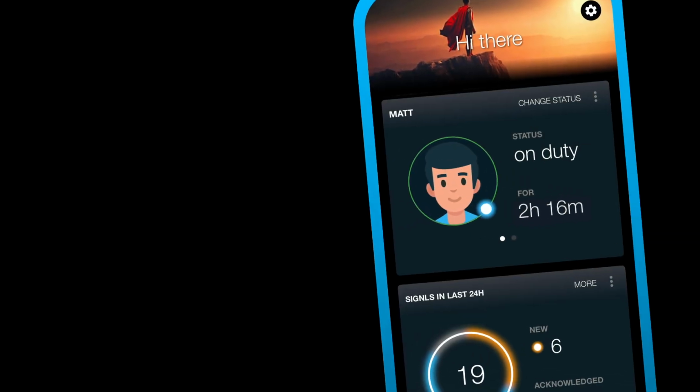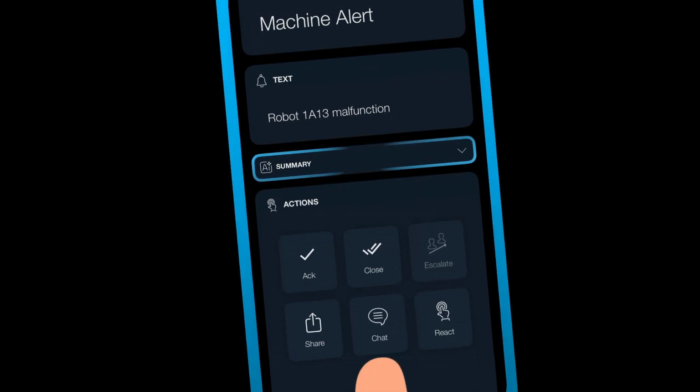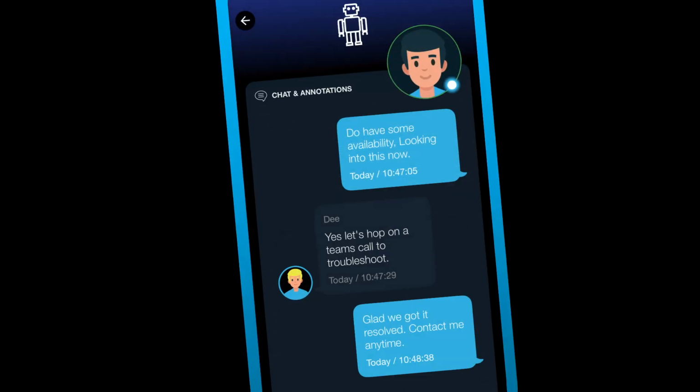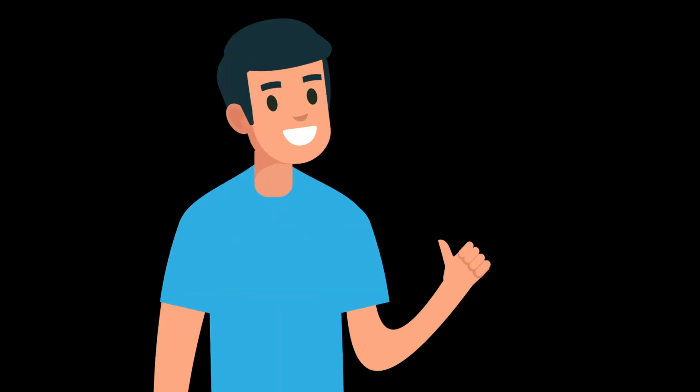The mobile app for iOS and Android allows your team to manage alerts, communicate effectively, and respond quickly and reliably, all in one app from anywhere in the world. SIGNL4 helps your team respond faster, stay organized, and minimize downtime when it matters most.